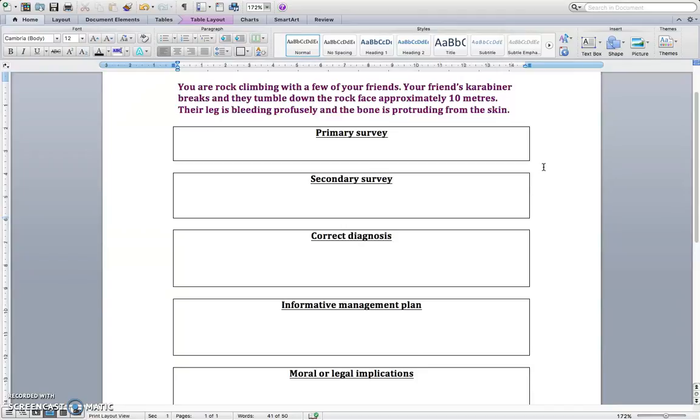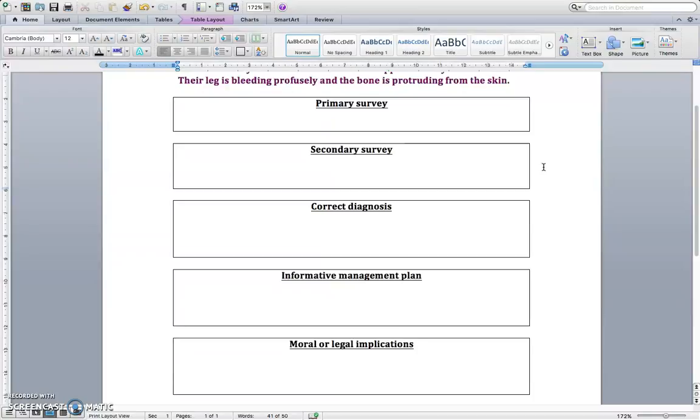These boxes here, this is just a simple Word document and I have just inserted one table 5 times: primary survey, secondary survey, correct diagnosis, informative management plan, and moral or legal implications. These are just the skills that we're assessing you on, but it is also a great guide to help you make sure you've covered everything that I'm looking for as I go through your assessment.